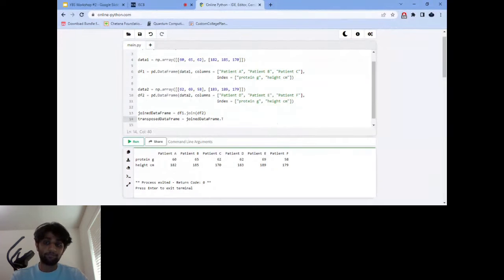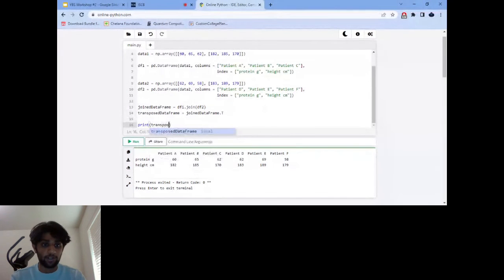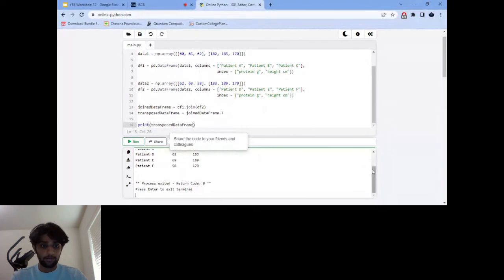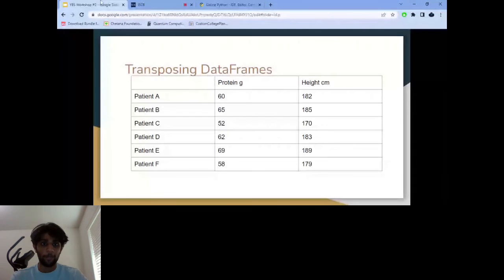When we do that, it pretty much just flips that data frame on its side and transposes it. So now we can print out that transposed data frame. And as you can see, the data frame has been transposed, and we can see the same data as what we have over here.